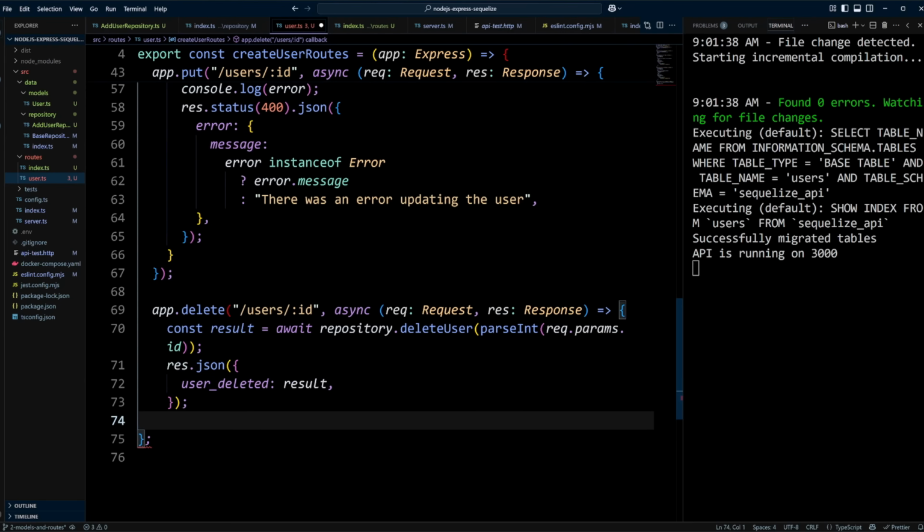Finally, let's call delete method on the Express app to delete a user by ID. We will parse the user ID from the route params and call delete user method on the repository. We will send the result of this operation as a JSON response to notify the API user if the user record was deleted. As we already know, this result will be either 0 or 1. We are all set. Let's test the code.